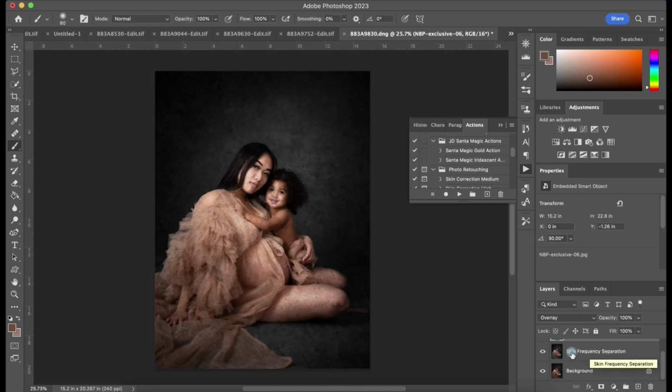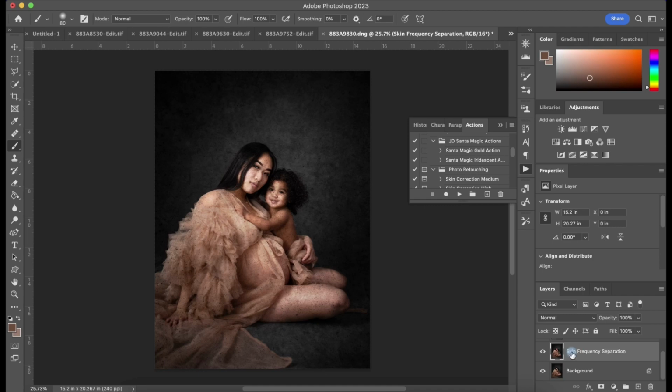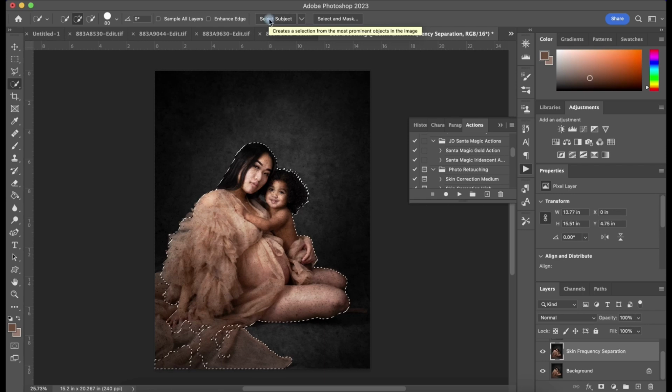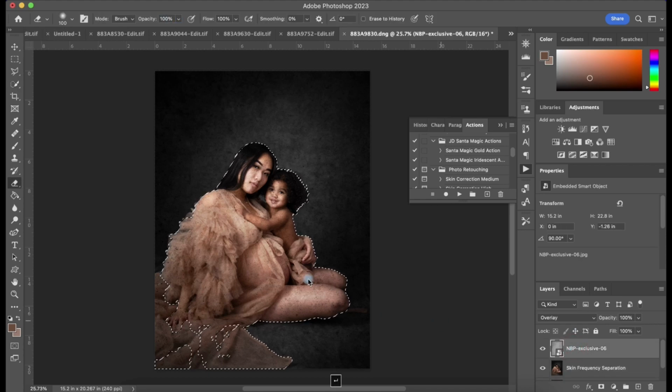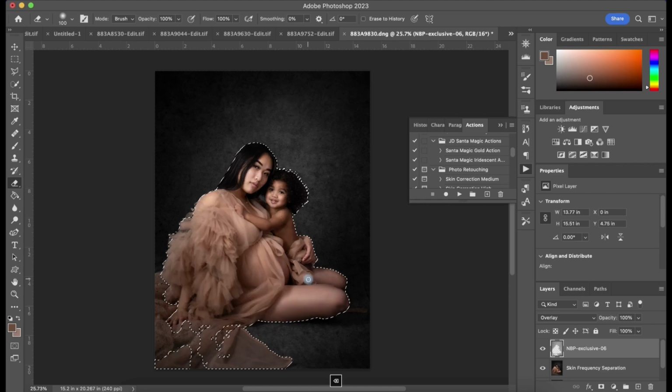So what I am going to do now is I am going to click on my layer with the person, and Photoshop has this very cool option for selecting a subject. So I'm going to let Photoshop select my subject. I'm going to then go back to my layer and delete it from her. So this is how I did that.